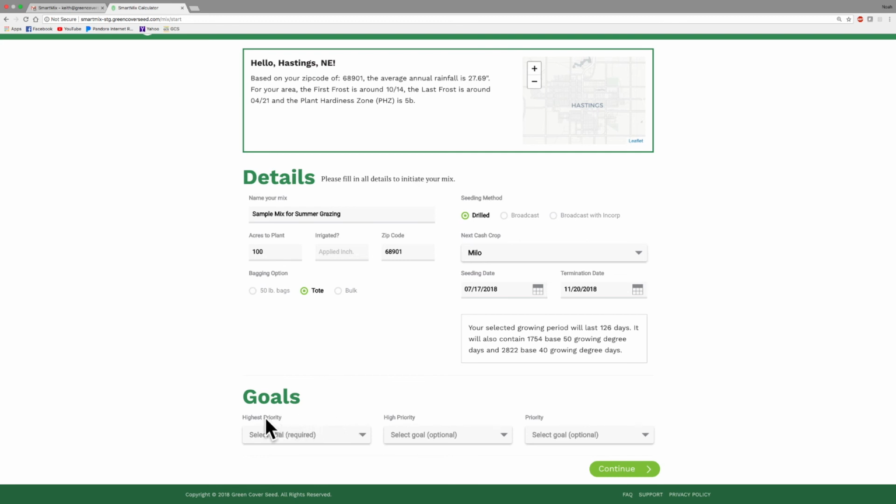You can have what's called your highest priority, your high priority, and just your priority. And the highest priority is always going to get the most weight when it comes to scoring the different species as to what's most appropriate for what you want. The high priority is kind of a medium weight, and the priority is a lower weight, but it still is important.